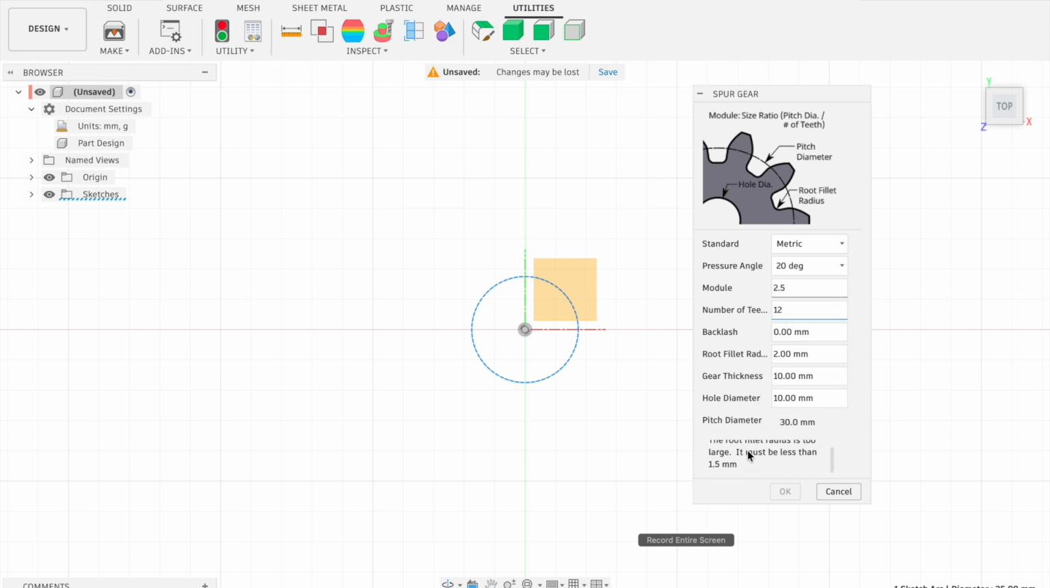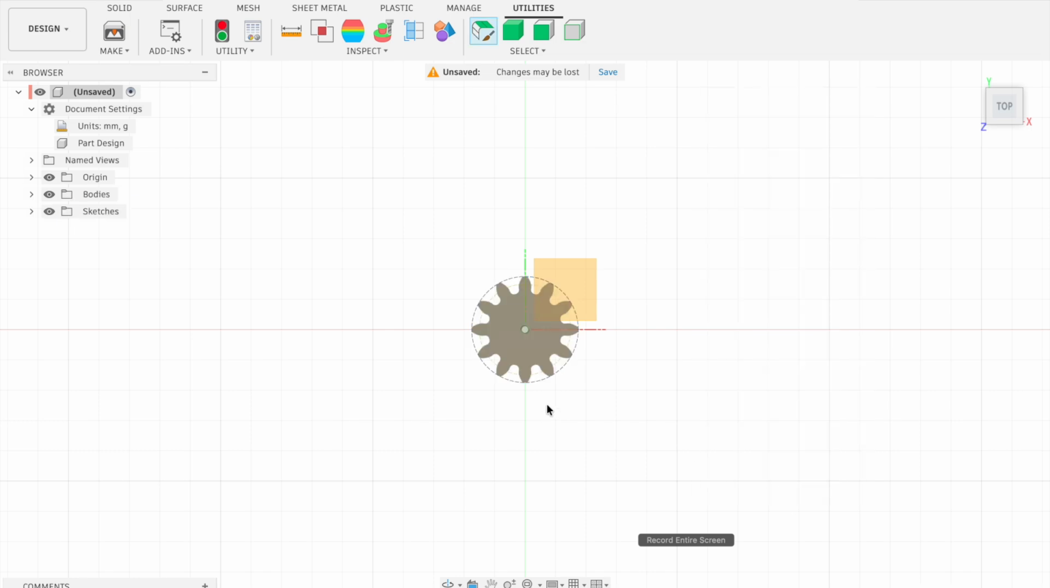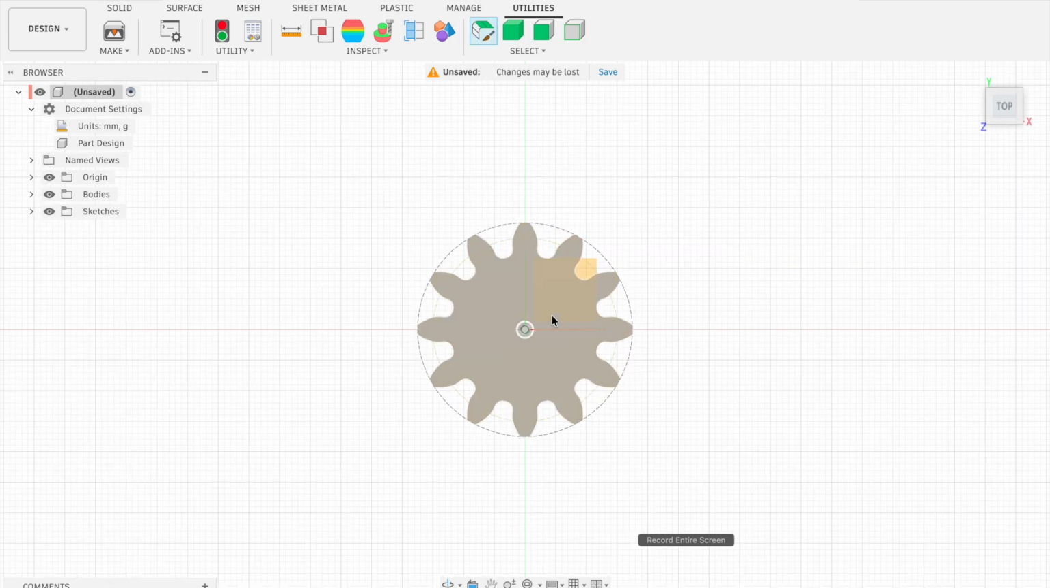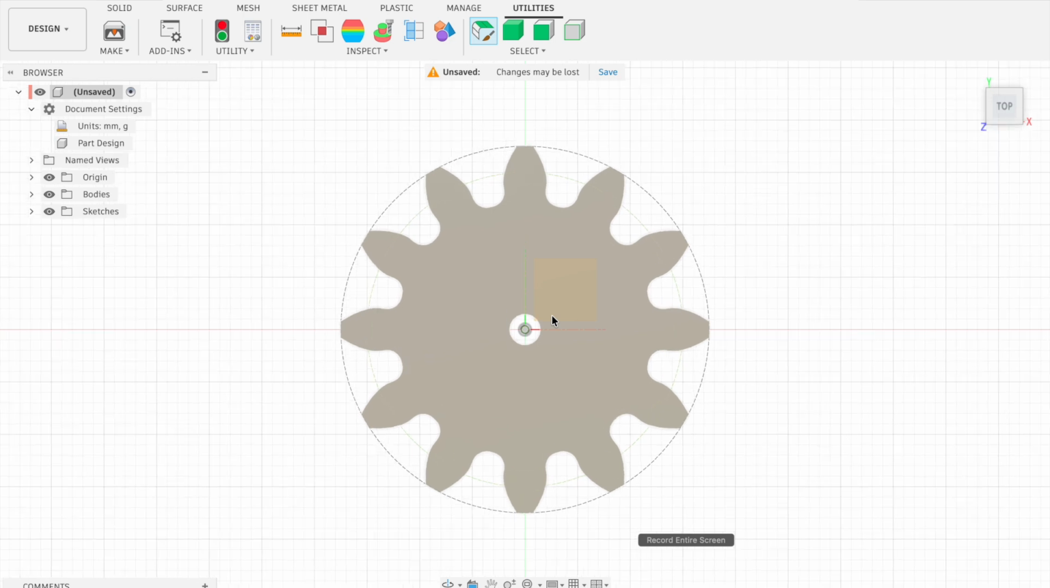So the root fillet must be less than 1.5. I'm going to choose 1.4. Gear thickness, as I'm going to use 5mm, the hole diameter is going to be 3mm, and I'm going to click OK. As you can see, the gear is perfectly aligned with the circle that we just drew, and we are going to create the rack right now.